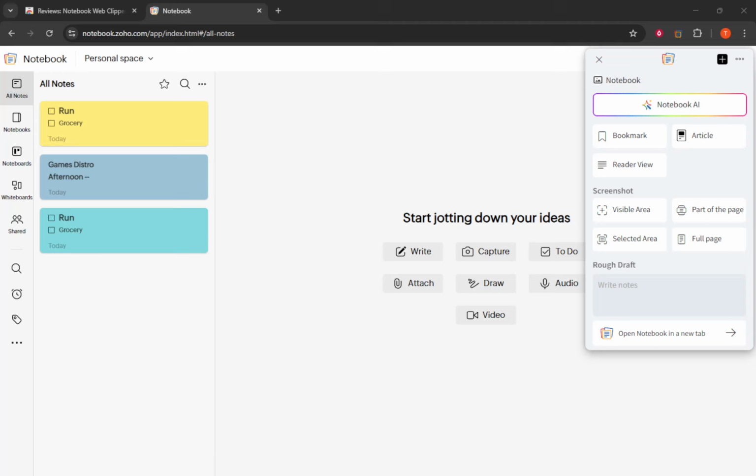In today's video, I'm going to teach you how to clip web pages with Notebook Web Clipper in Zoho Notebook. The Notebook Web Clipper is a simple browser extension that helps you save articles, text, images, and links straight into Zoho Notebook as synced notes. By the end of this walkthrough, you'll be able to capture content cleanly, keep it organized, and access it across your devices without any extra effort.